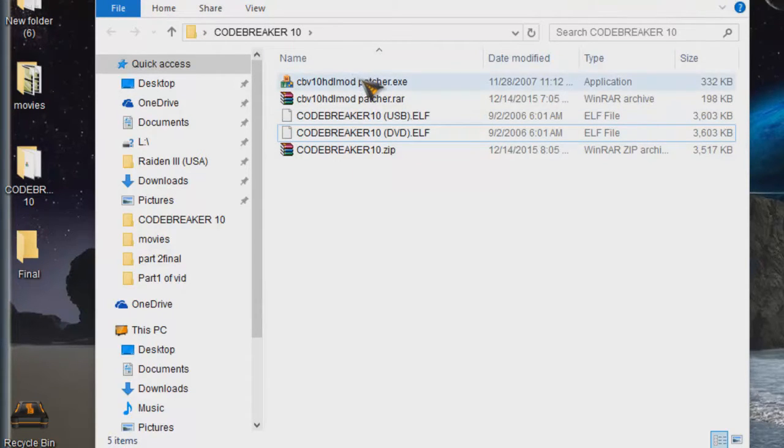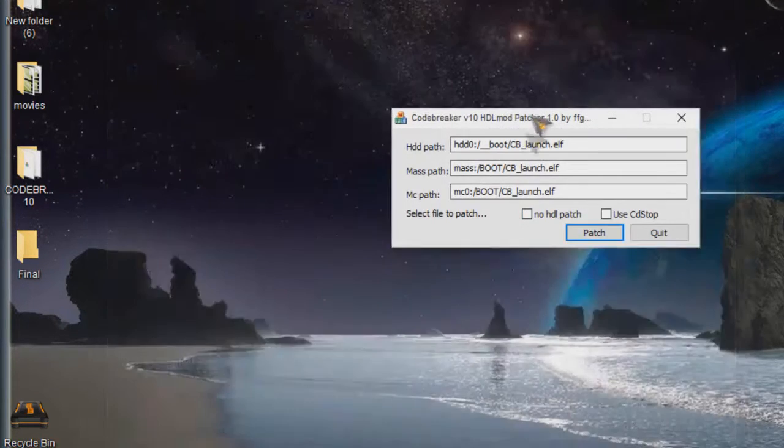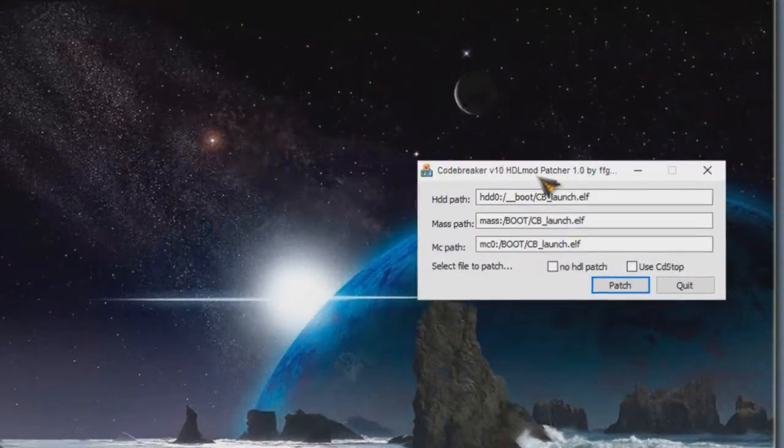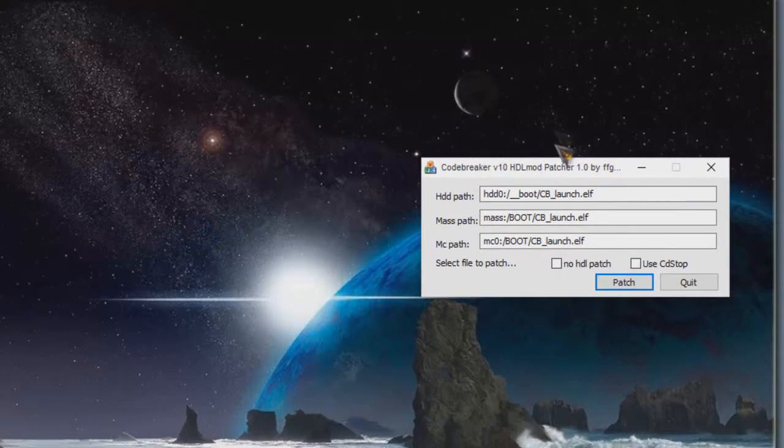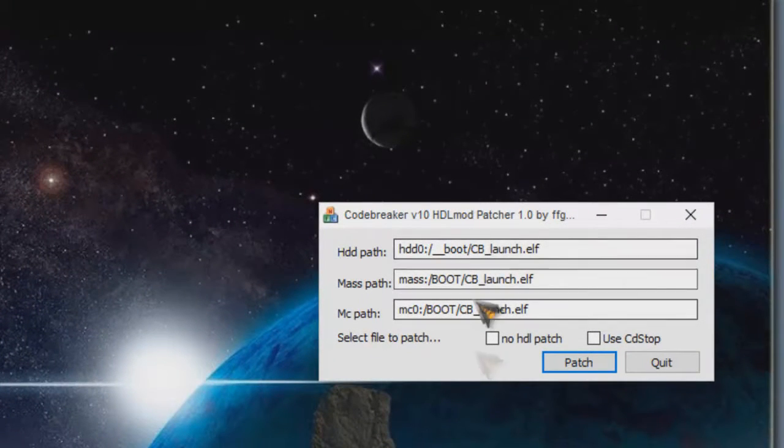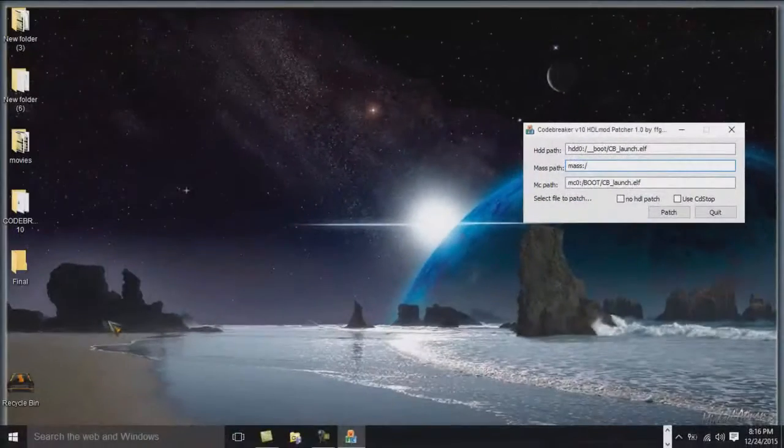Okay. So we're going to go ahead and start up our Codebreaker patcher. These are our default directories for our patch. Now, I'm not using the HDD, nor am I using the MC0. So I'm going to reconfigure this path up to the boot folder, and we're going to open up my hard drive.